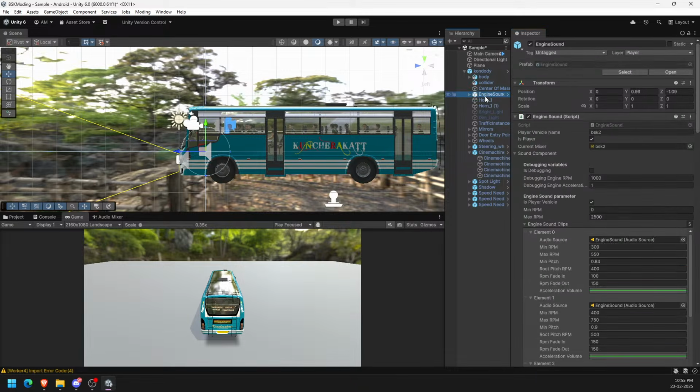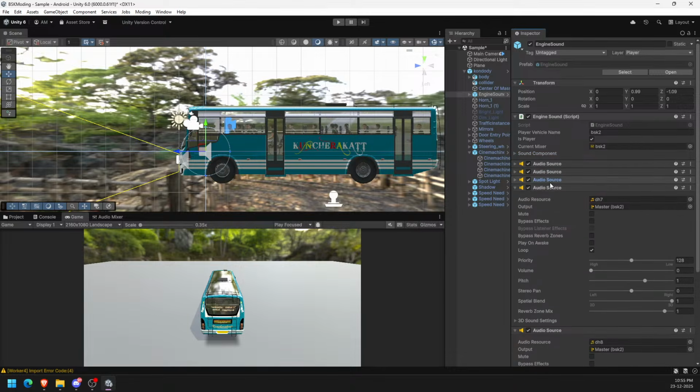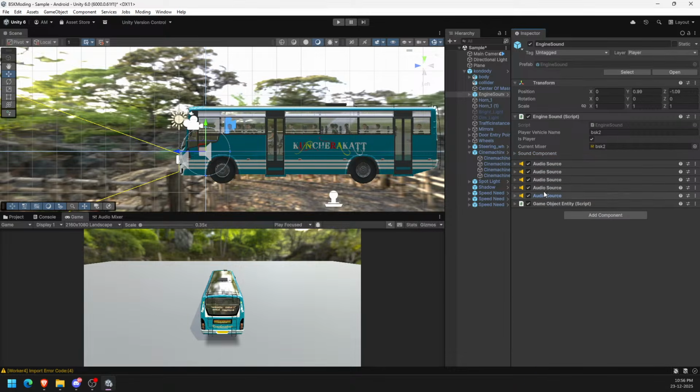It's going to be very difficult, so I recommend not to change. I will add more sounds as I get proper engine wav sounds. Okay, so just don't try to edit anything, this is going to be very hard.